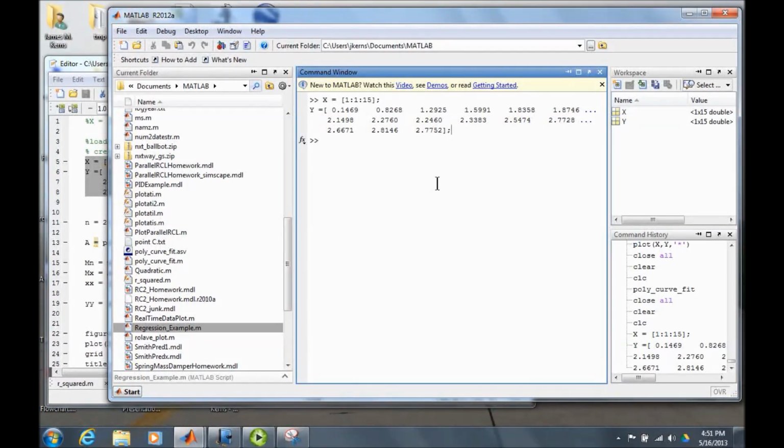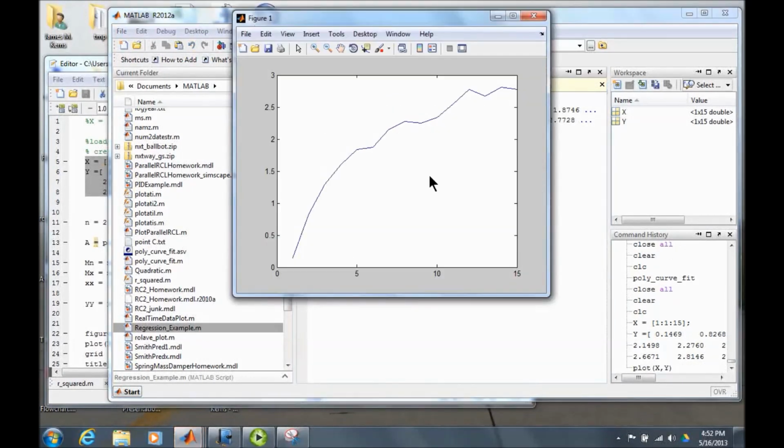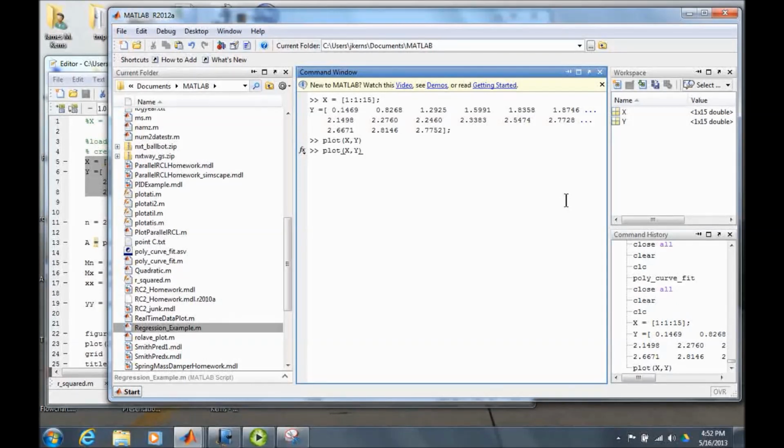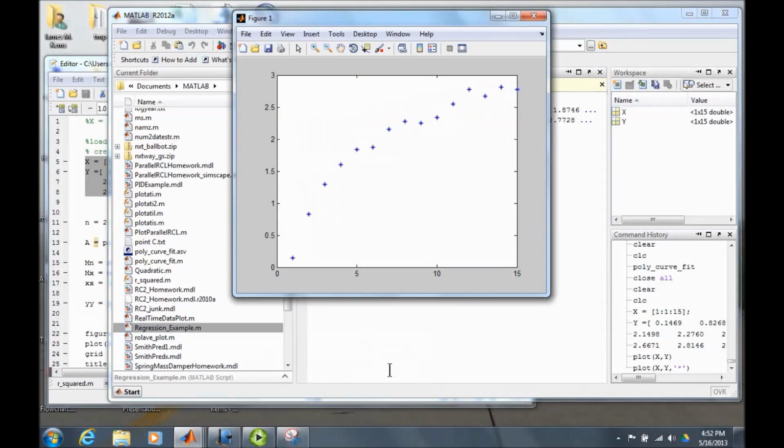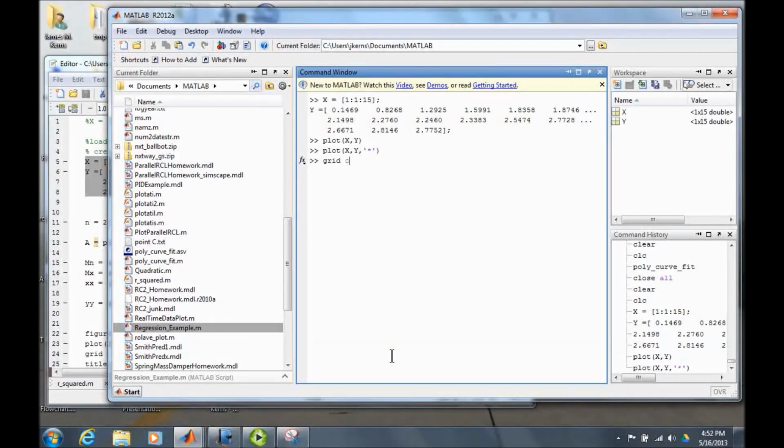What's the first step I do? Well, I need to plot that data. Plot X comma Y. See what it looks like. Well, let's even do better. Rather than a line, let's just use an asterisk so that we can see what the actual data is. Turn the grid on.